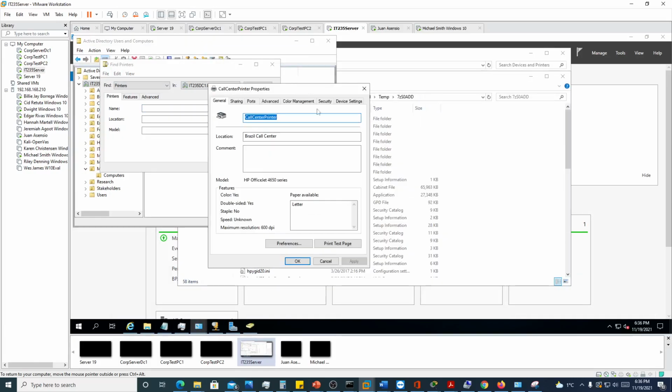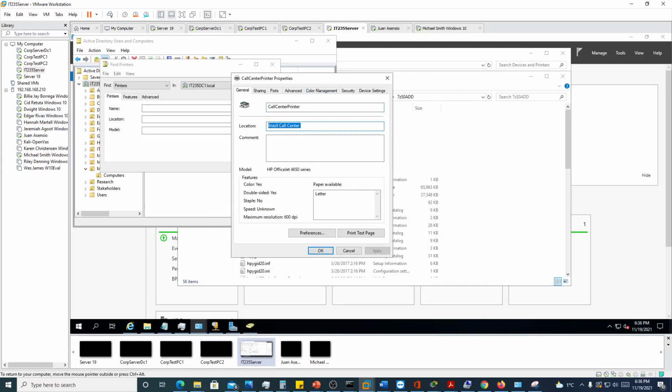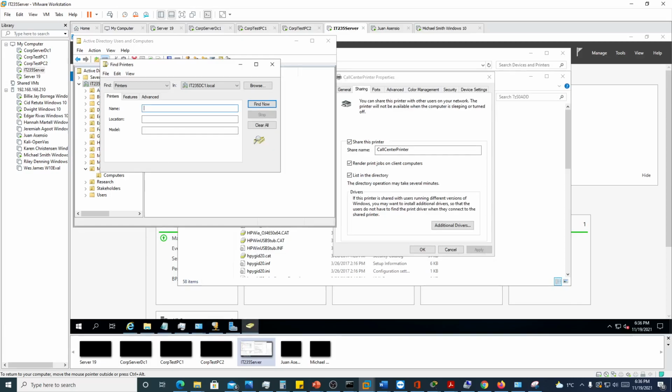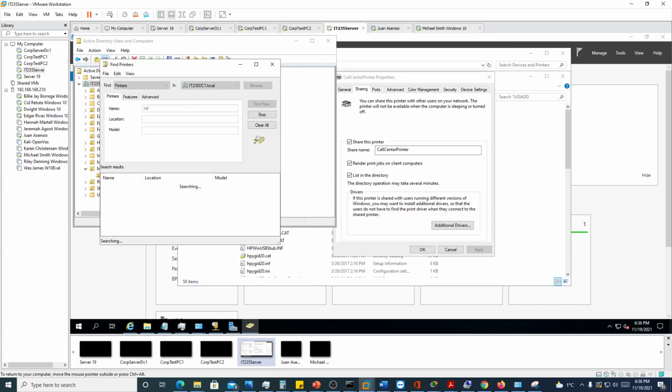So when we go to the properties over here on this printer, I've set up the location as a Brazil call center. You can also see that it's a shared printer. Now, if I want the printer to appear in the directory, I have to select List in the Directory. Also apply. And if I look for a printer in the directory, in this case, I open Active Directory. And if I type just basically call, I can see the printer. I just did the call center printer.